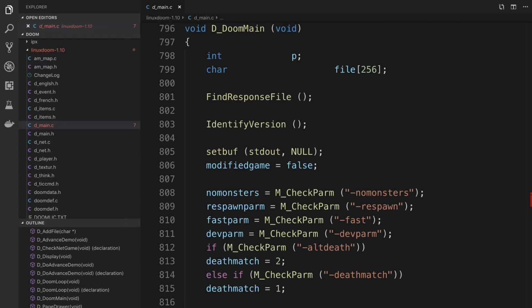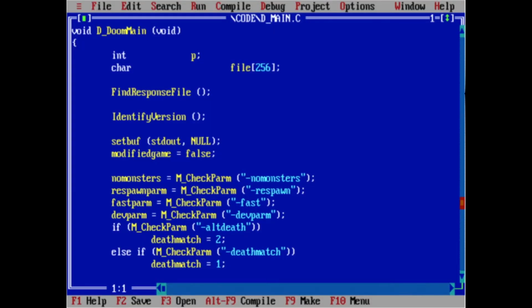Things like no monsters, fast monsters, deathmatch, alt death, interesting things over there. And of course, this is what it would have looked like if you were studying the code, or what it probably looked like for not the original developers. They used NeXTSTEP systems, but this is what it might have looked like in something like Borland.